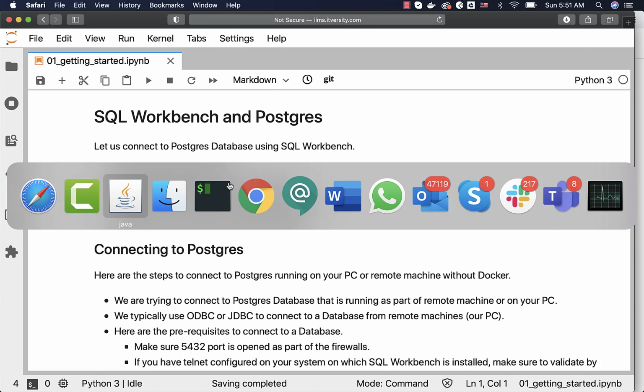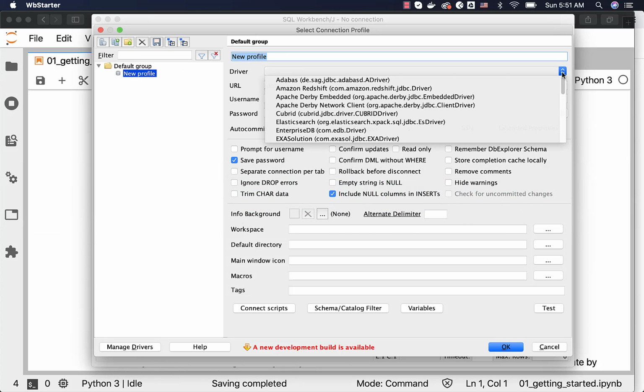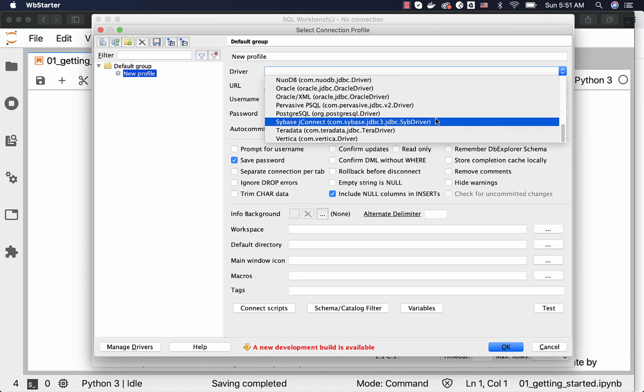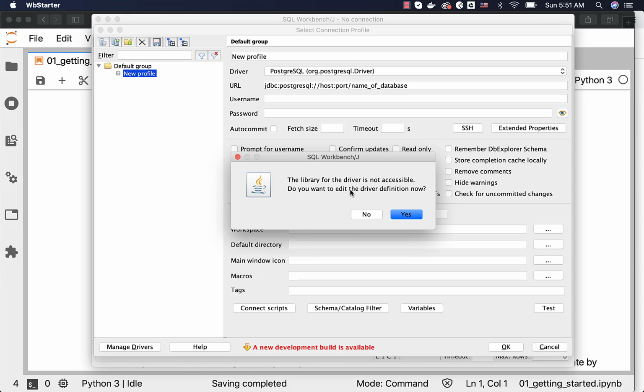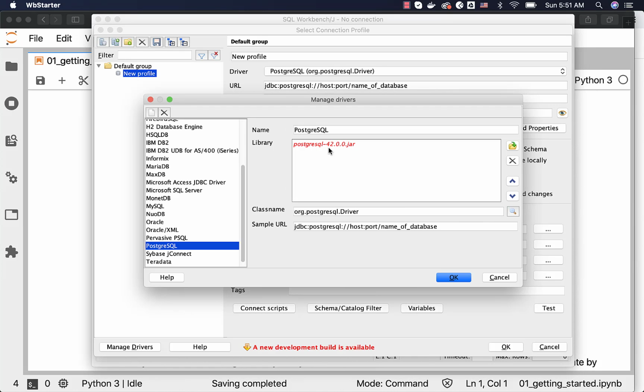If I go back to the SQL Workbench here, if I select this drop down and if I go to Postgres, it is saying the library for the driver is not accessible. Do you want to edit the driver definition now? We can say yes. It is looking for some location for the driver. As there is no driver there, we got that warning, and also you can see that it is in red color. So we have to download the driver.